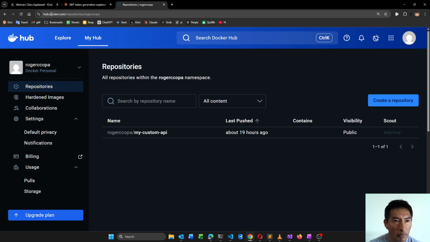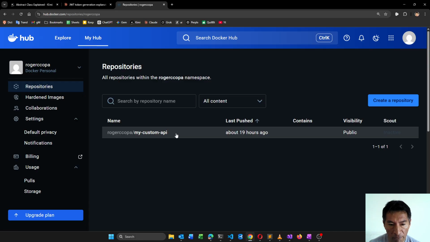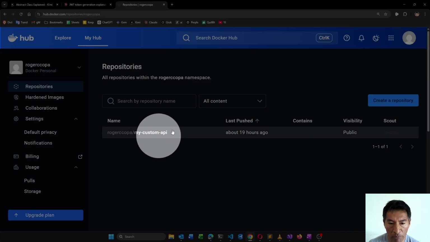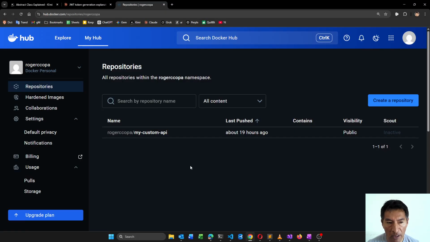I am in hub.docker.com. I created an account. It's free. I have a repository here, my custom API, for example. You see here my name, Roger Coppa. That's the username, and under my username I can have multiple repositories. I'm going to push my image here.